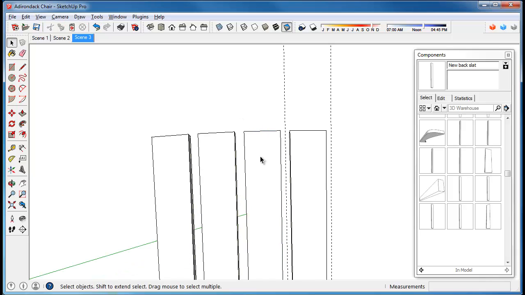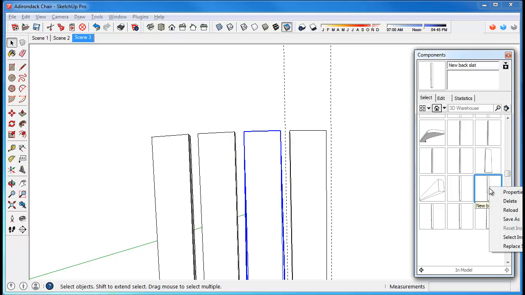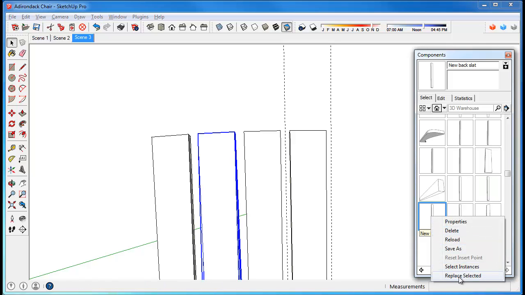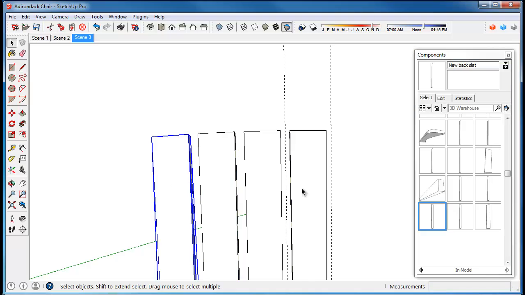Now I'm going to replace each of these 3 new components with the copies from before. So I'll select this one here just to the left of the center, and in the in-model library here, I'll right-click on the thumbnail for the next slat over, which is new slat number 1, and I'll replace the selected. And I'll do that again. So select this one and right-click on new slat number 2 and new slat number 3.